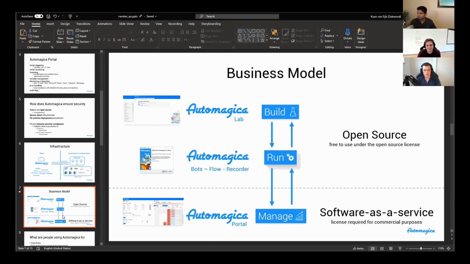Perfect. So you did talk about the business model. Where are your customers currently using Automagica?